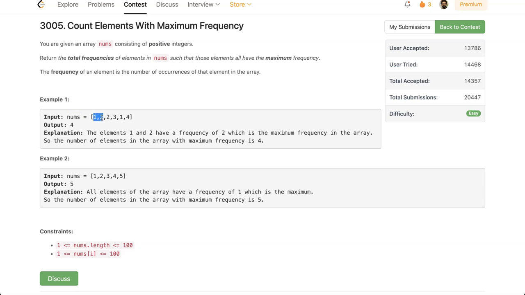Here we have 1, 2, 2, 3, 1, 4. Elements 1 and 2 have been repeated twice, so that is the maximum frequency, 2. And there are 4 elements with maximum frequency, so we return 4. And in the second one, the maximum frequency is 1. The number that has been repeated the most has frequency 1, and all of them have frequency of 1. So we return 5.